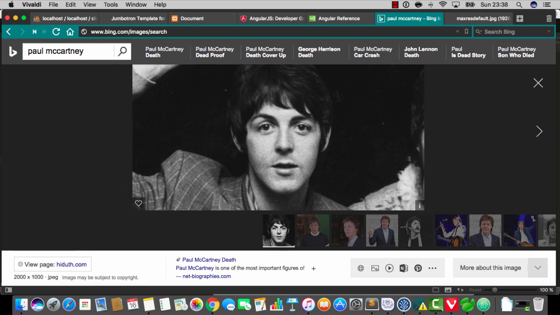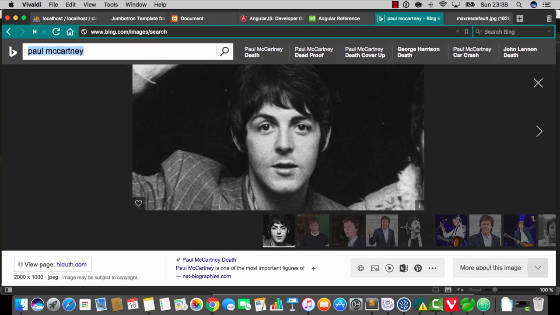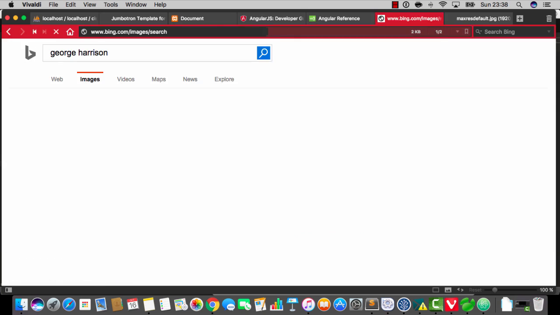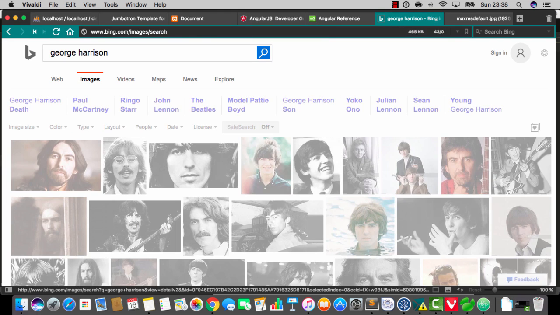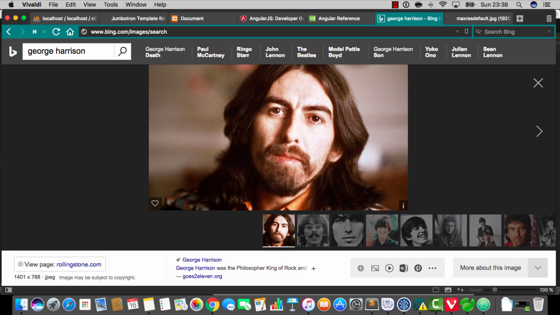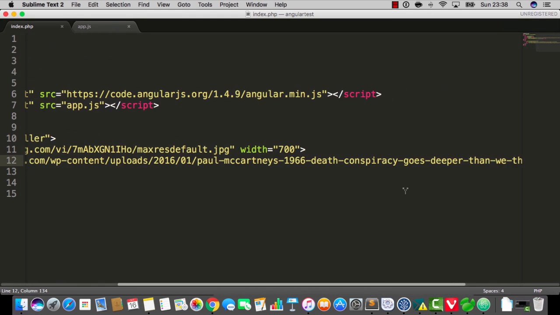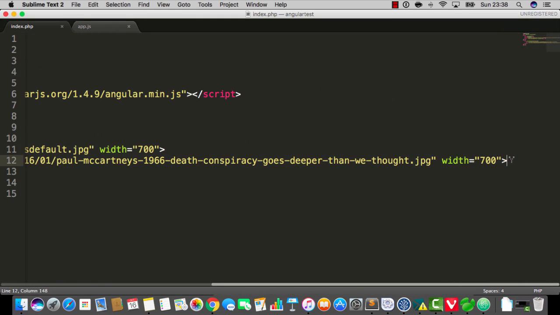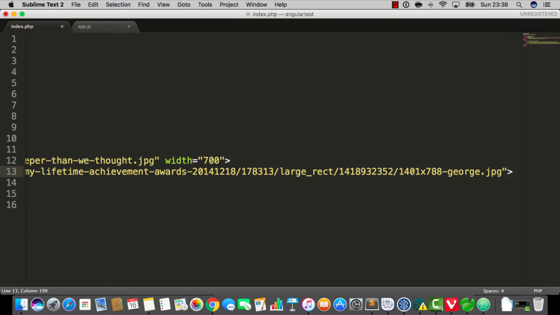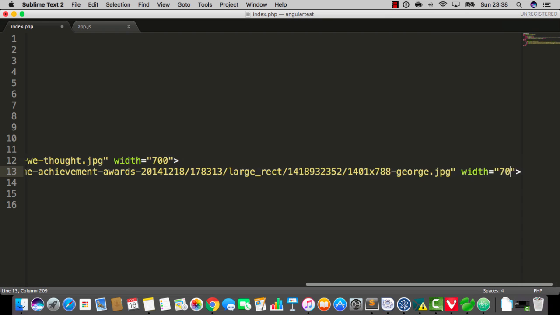Let's do the other two. Come on, let's do it. Who cares, right? So we've got George Harrison. Here we go. George Harrison's coming up here. And that is a pretty good pick, I have to say. So copy the image address. We'll do the vibe again. So here comes George Harrison. Okay, and again we'll say width equals 700.